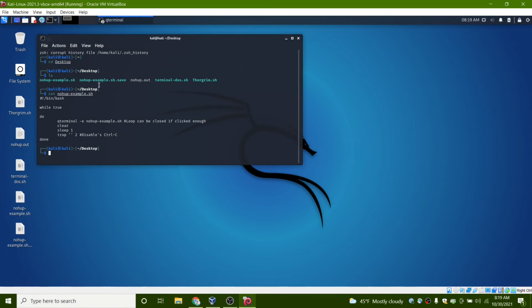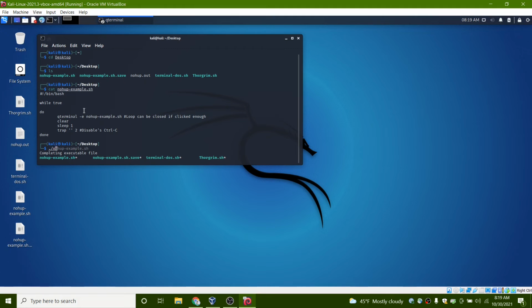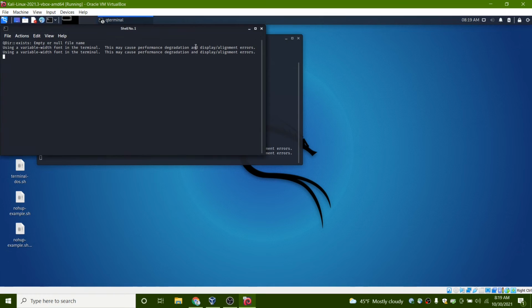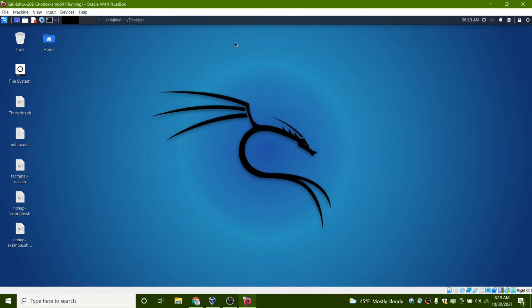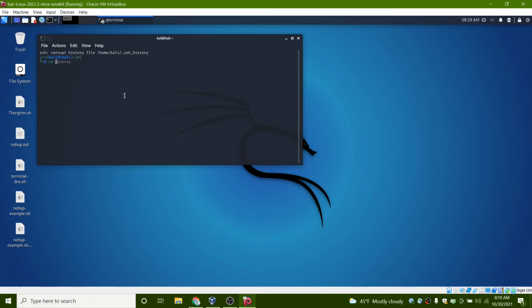Let's just minimize this and just simply run the nohup example. So, alright, so here we go. So now, okay, so you can see I just clicked out of that, no problem, and they all went away. So this was running where we don't have the nohup command.